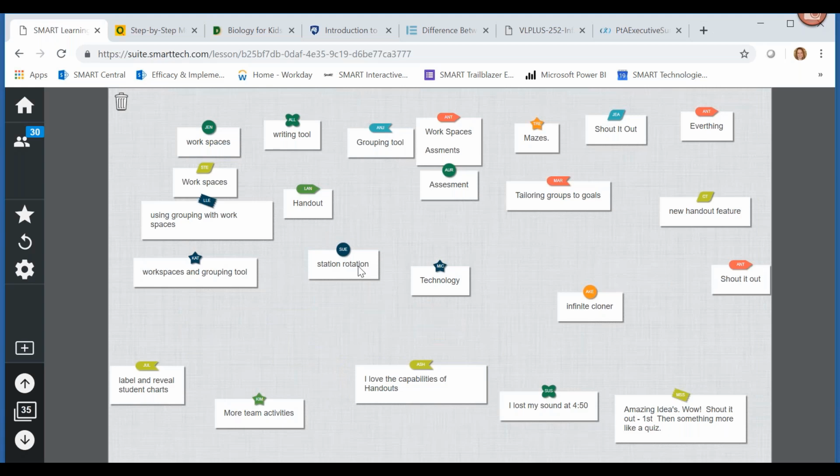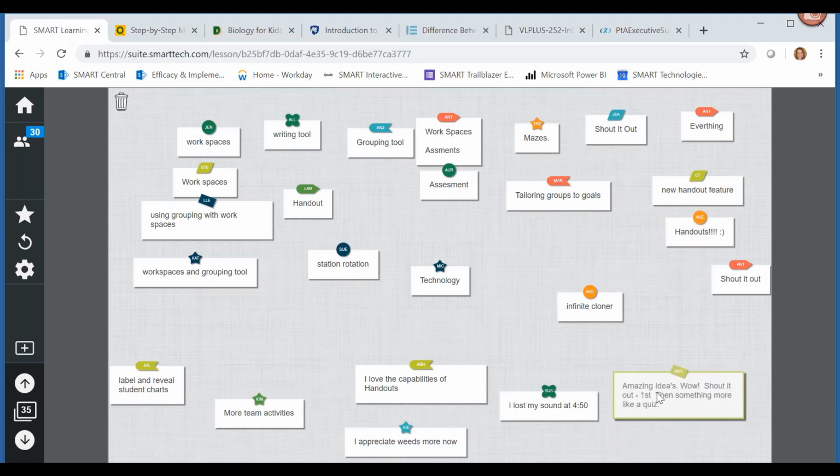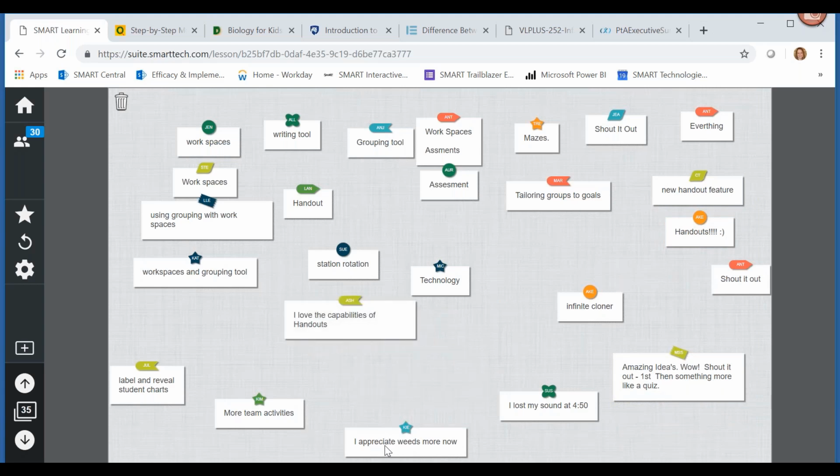Look up Caitlin Tucker. Caitlin with a C. She's like the queen of station rotations. Tons of information about blended learning. I'm loving the new options and handouts as well. Super exciting when that came out. Like, it's amazing. Awesome. I love that you appreciate Weeze more now too, because I do as well.